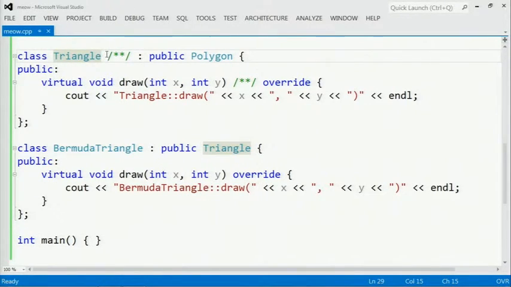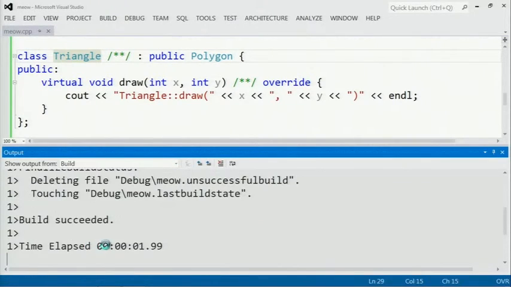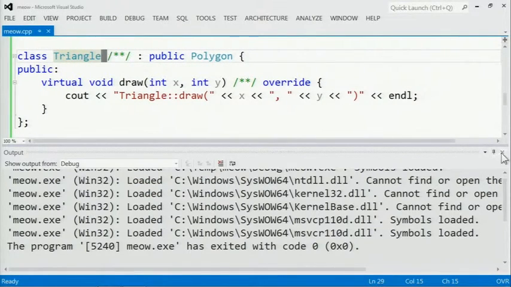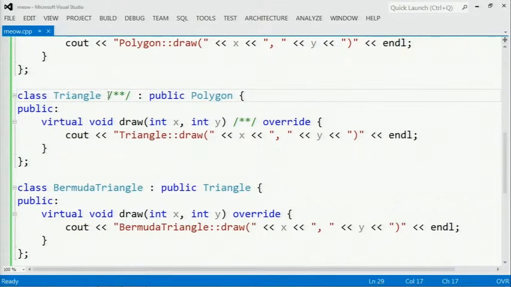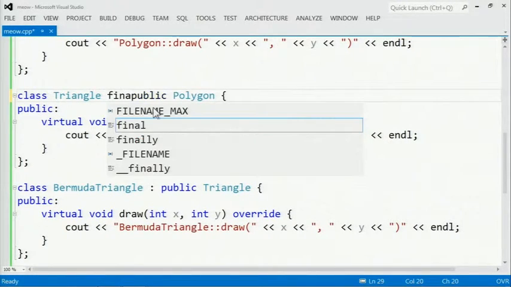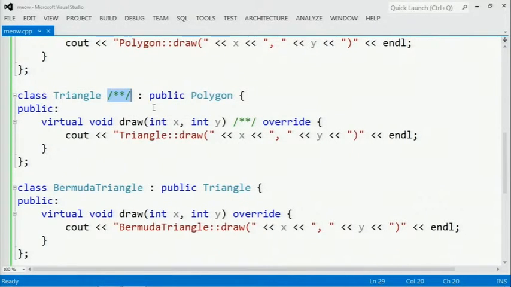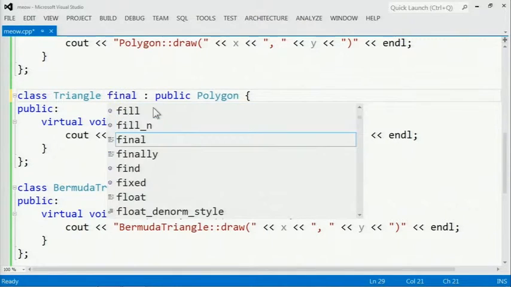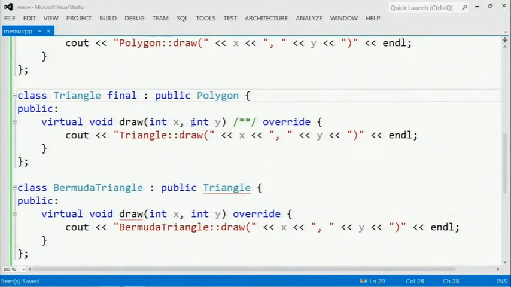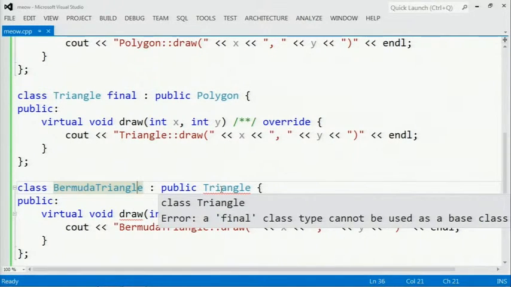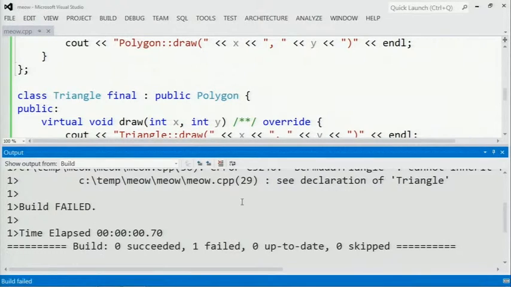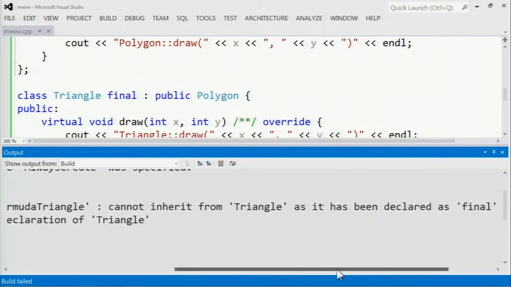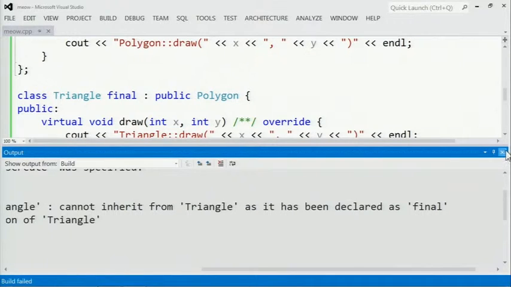So in triangle, here I can just prove that it compiles. And yes, build succeeded, and let's pretend we didn't want it to succeed. So I can mark the entire class triangle as final. If I put final here, this says, okay, I'm going to promise that, yeah, it's a class, maybe it has some base classes, but nobody can ever derive from it. So if somebody does attempt to, like this evil Bermuda triangle, I get a squiggle, and it says error, final class type cannot be used as a base class. The actual compiler will also complain. It'll say cannot inherit from triangle as it's been declared final. That's nice, so I can lock down an entire class.